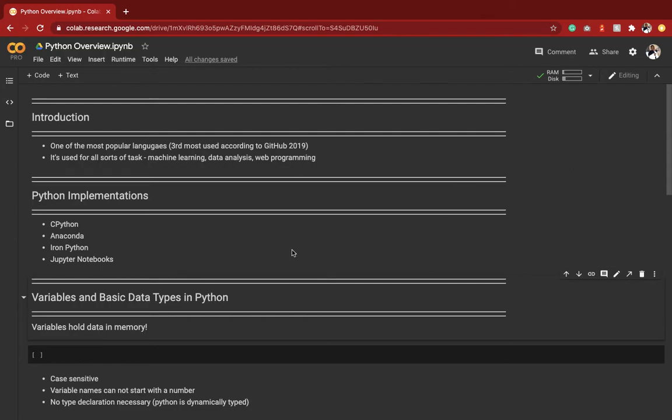Right now, let's take a look at variables and basic data types in Python. As I mentioned earlier, this is not supposed to be a full-blown introduction to Python, but just a brief overview. If you need to learn more, there are a host of resources online that you can consult to get you started on Python. So in this sense, variables hold data in memory, right? And what do I mean by that?